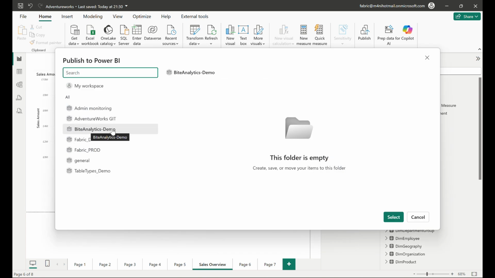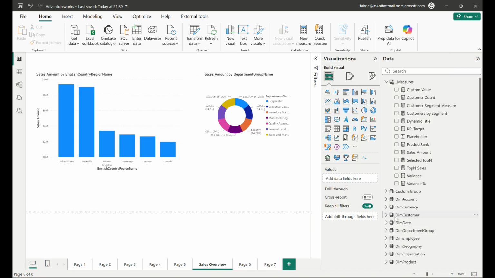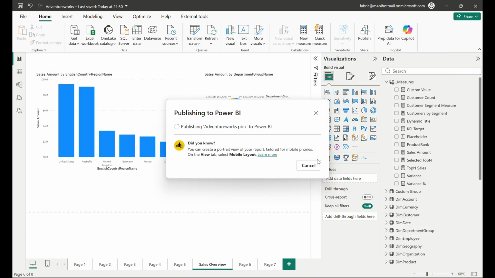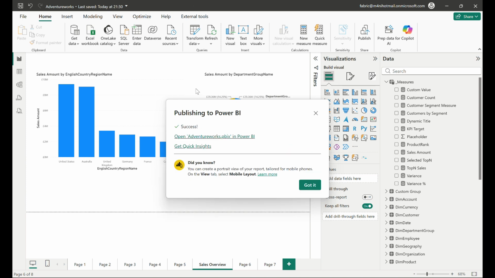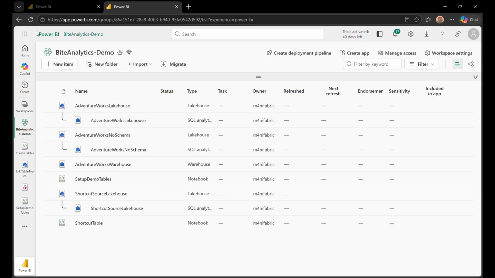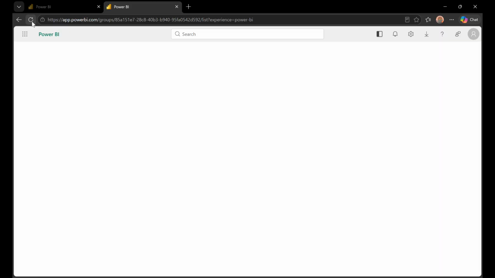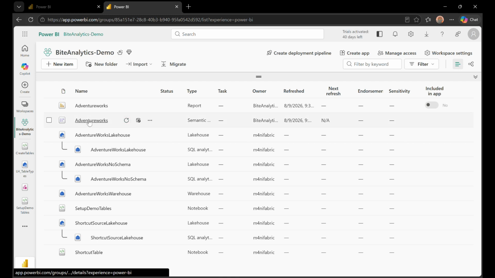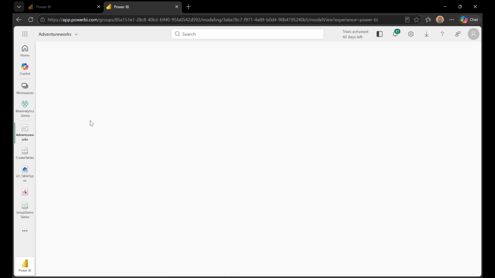So Byte Analytics demo, that's the target workspace. Let's click on select. Okay, so after a few seconds, this semantic model has now been published out to the Fabric portal. So let's close that and let's go back to Fabric and refresh our workspace. And you should now see the AdventureWorks semantic model available in the workspace. So let's go ahead and open that.